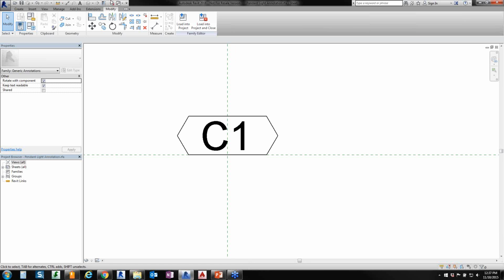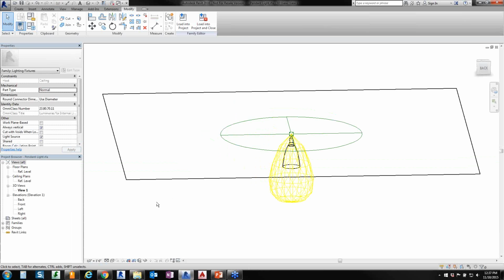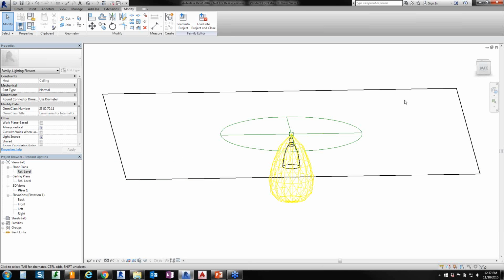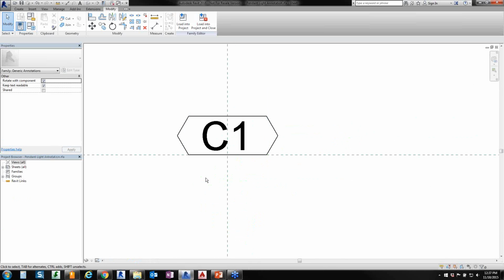Now I want to save my family, and then load it into my other project, so let me make sure my project's open. All right, I have this project open, which is my light fixture, my pendant light. I want to switch this to the reference level. Let me go back to my annotation symbol, and I want to load this back into my project. So I'm going to go up here to my Modify tab.